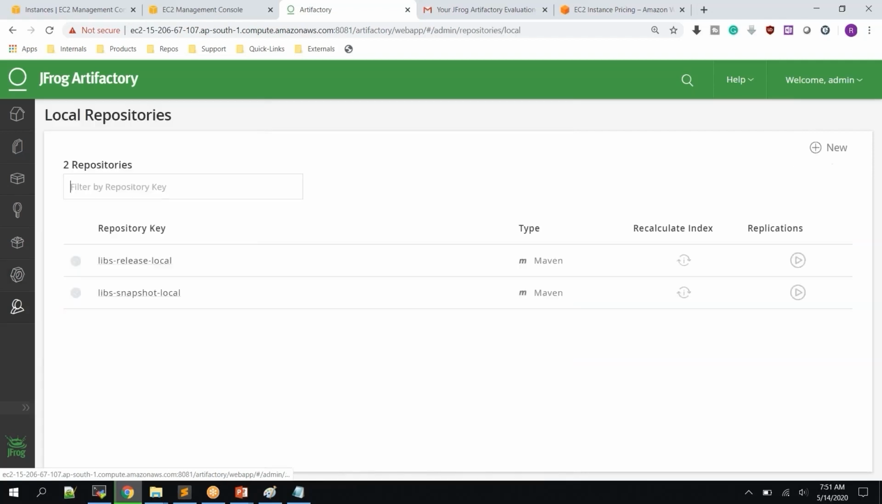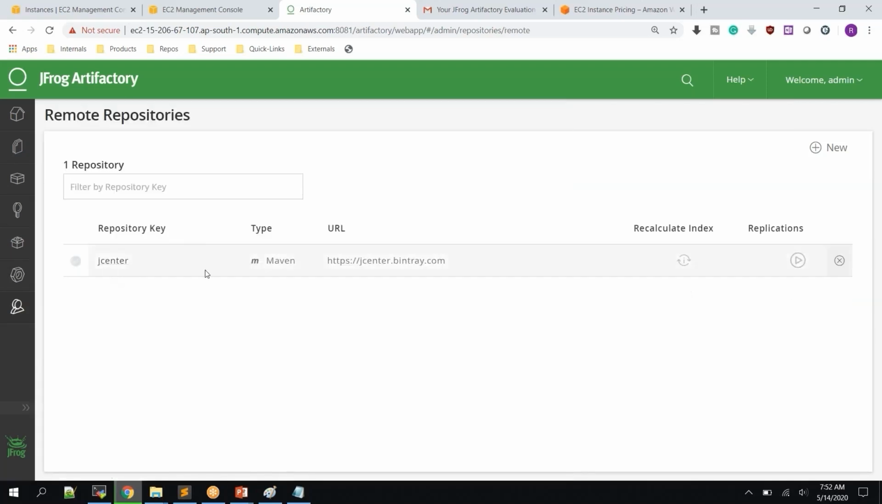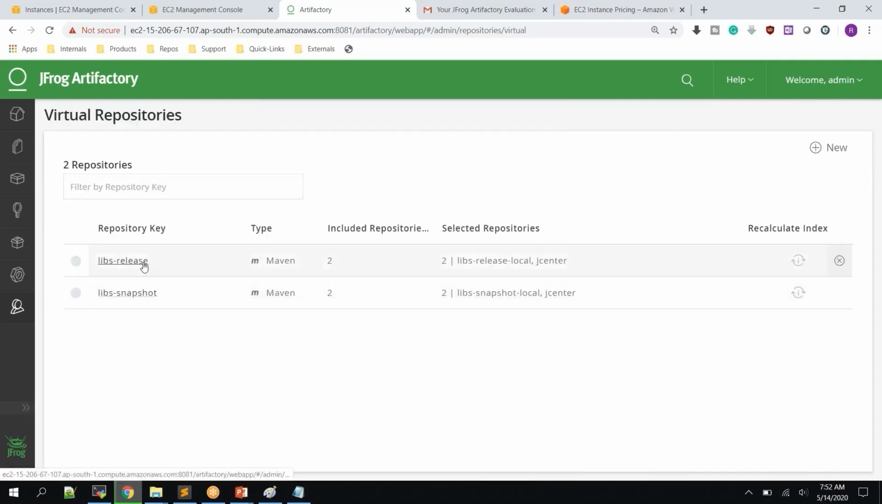And if I go with local, whenever we create a Maven, two local repositories get created. That is libs release local, where the libraries are stored whenever you are releasing, and libs snapshot local. Snapshot is nothing but a snapshot. Each and every time we are going to execute snapshot, very rarely do we go with releases. I will show you the difference between these two. Okay, these two are the local repositories. Similarly, if I go with the remote repositories, JCenter is the remote repository. Now if I go with the virtual repository, yeah, the virtual repository has libs release and libs snapshot.